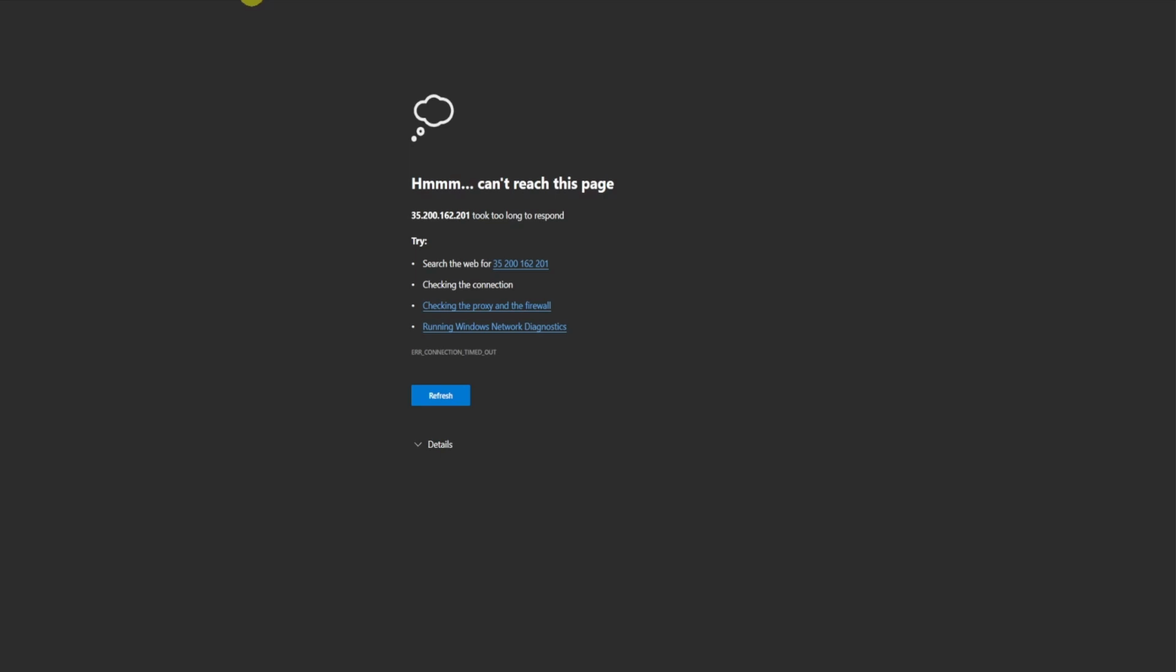Well, you don't need to worry about it. The thing is that GCP blocks all the incoming traffic by default. So to access the GUI, we have to first add a firewall rule for the ingress traffic. Then we will be able to access this page. So let us go back to the instance page and then try to add a firewall rule.